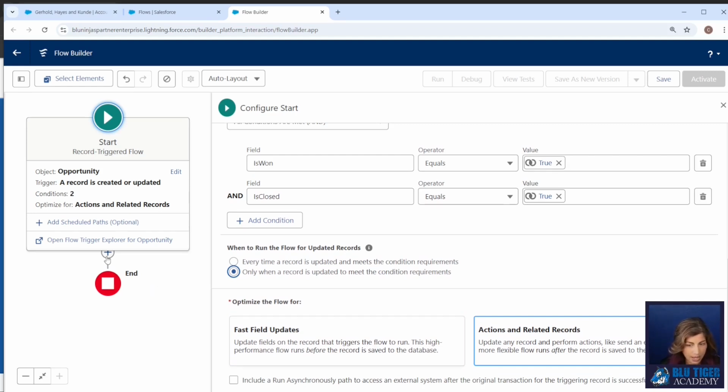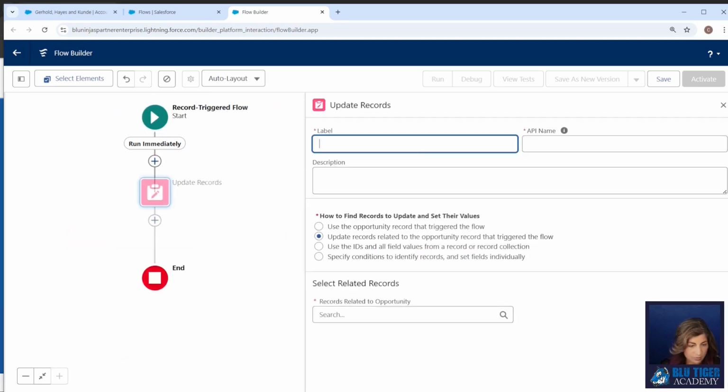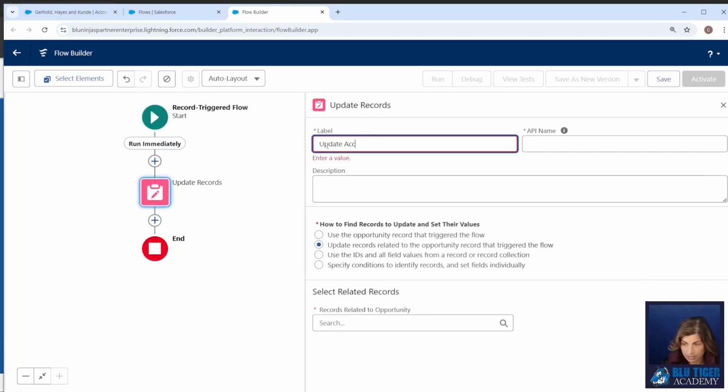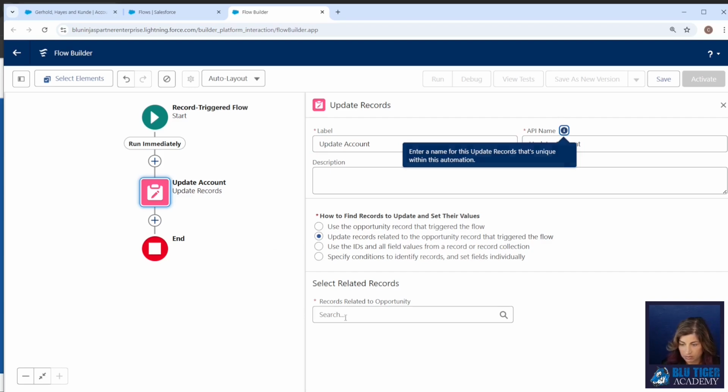Now I'm going to add an update related record element here. And this is going to be called update account.